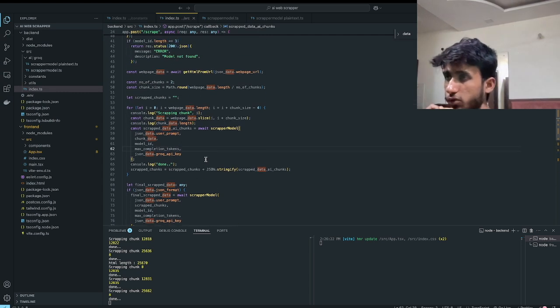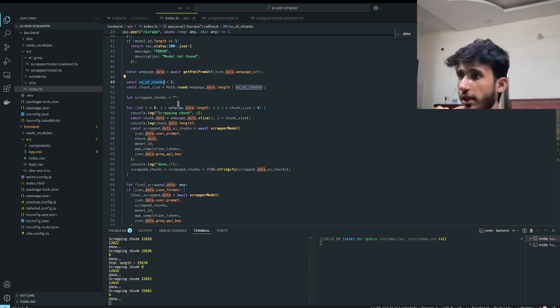Now the only thing which we are left with is determining this number of chunks. We need to get the max input token of all the models, that means the average max character input of all the models, and then divide it by the length of our HTML code in order to determine the number of chunks dynamically, so we don't have to fix it over here. So when users want to use different models, they can dynamically adjust the models, and we don't need to change anything on our backend.